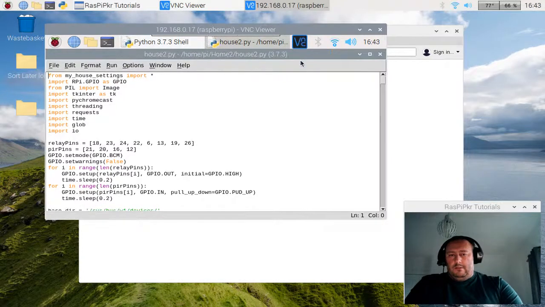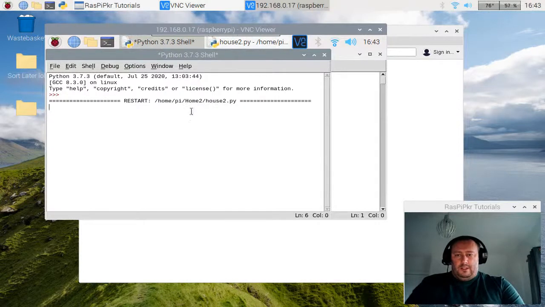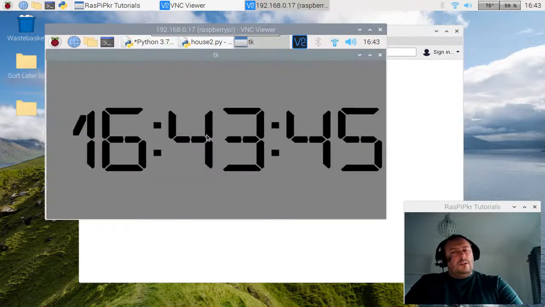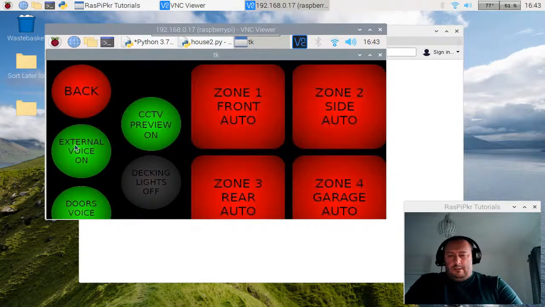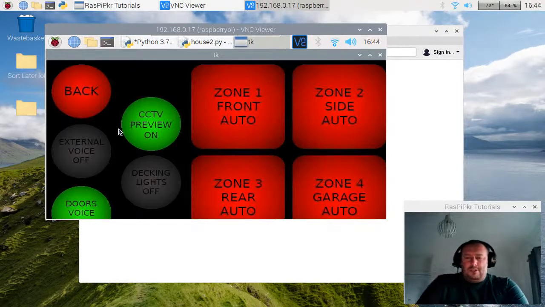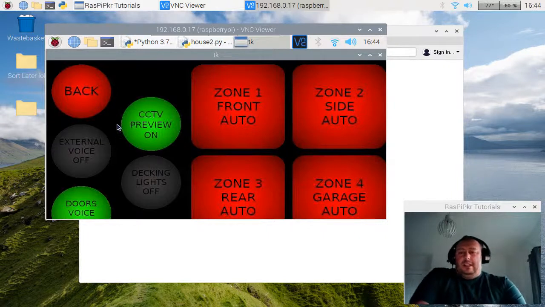Well, when I say running, I need to bring it up first. So if I press F5, now it'll start running and it should take over the whole screen. No, it won't, because I need to change that bit of code. Let's just make sure, because yeah, the external voice is on. Let's not freak the wife out, because she's downstairs and she'll wonder what's going on. Also the little lads downstairs as well.